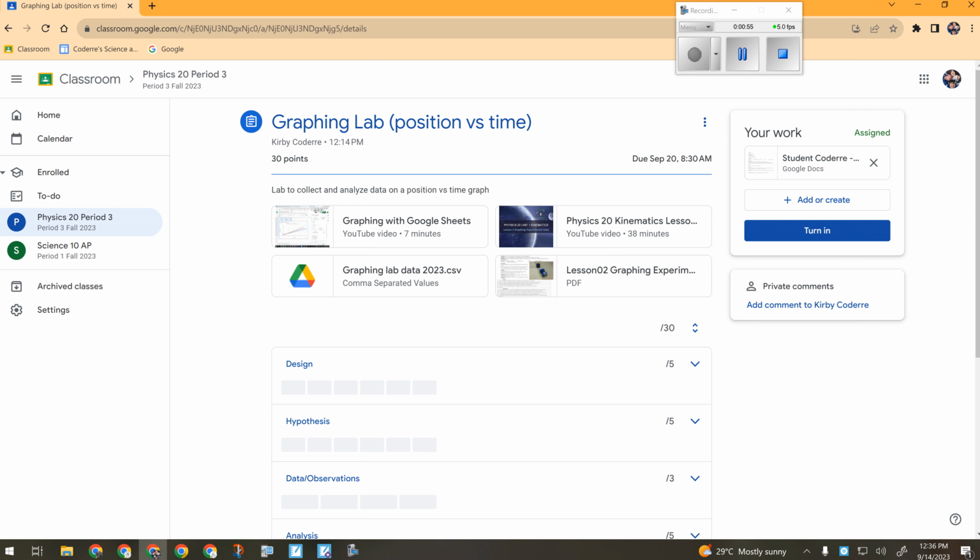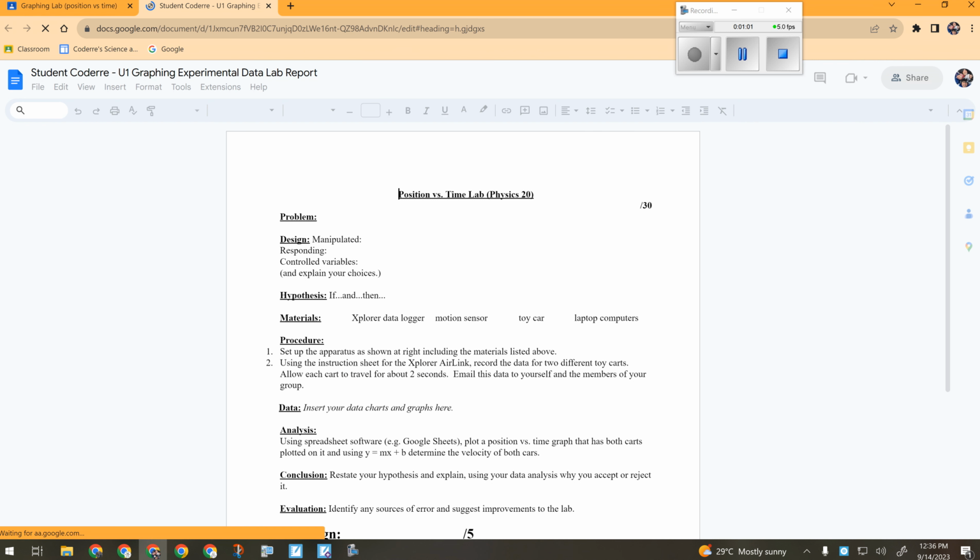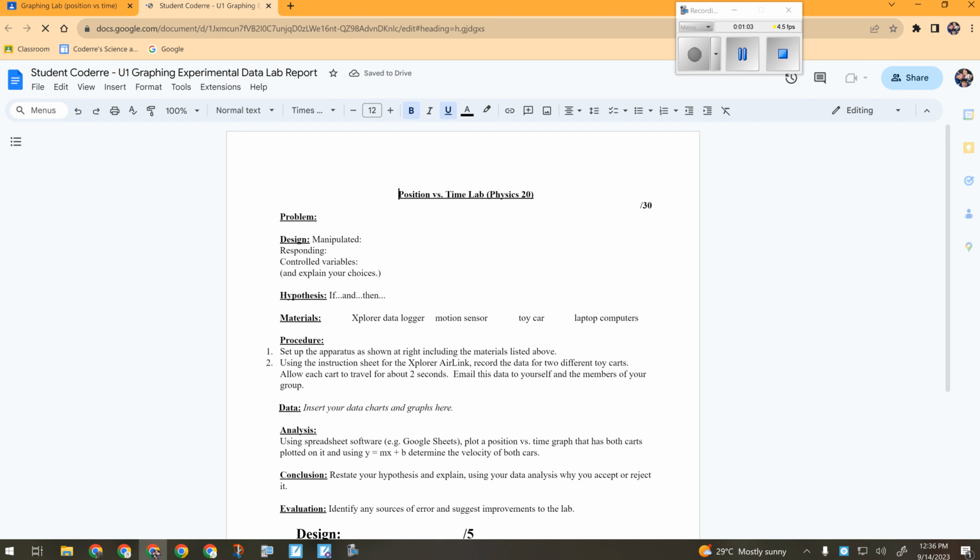It doesn't say student Codere, it says your name instead. Have that open so that you can work from it, because you're going to want to fill in a few things here as we go along. It is the skeleton of the lab report, so that you just have to fill stuff in and not have to worry about the formatting. Okay?